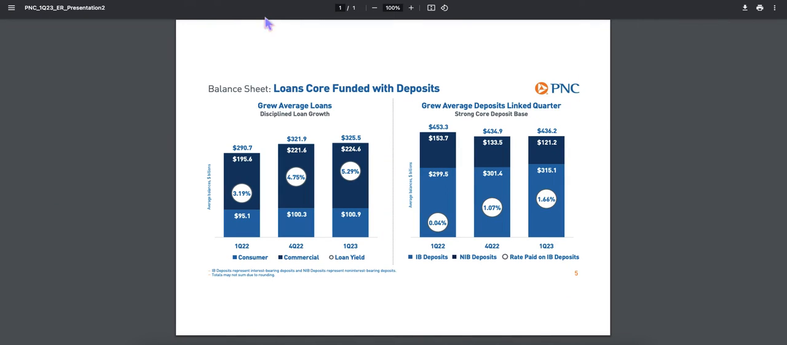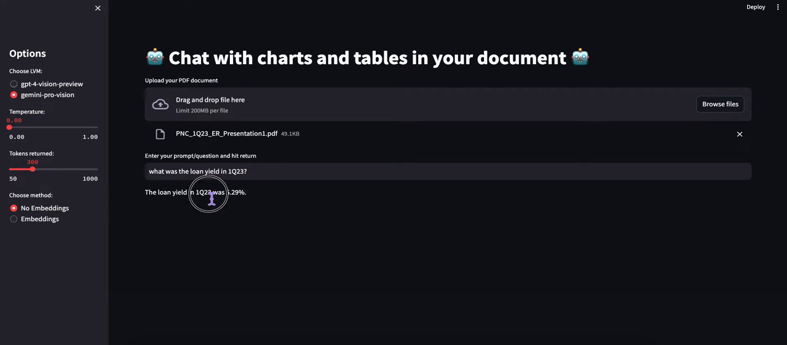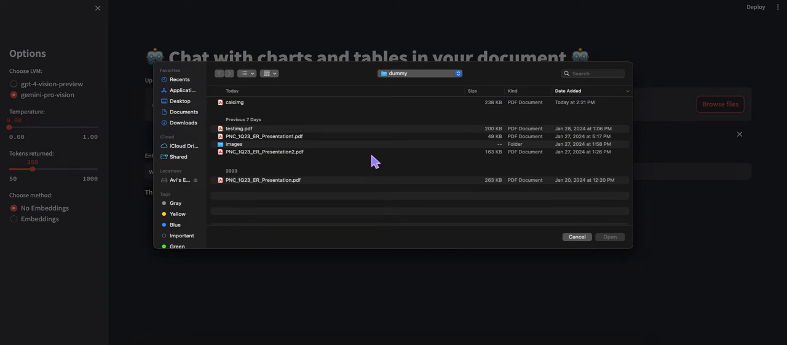These models, especially these two models, are so much better than things that were available to us even 6 months ago. 5.29. Got it. Let's try the other document that has multiple pages.